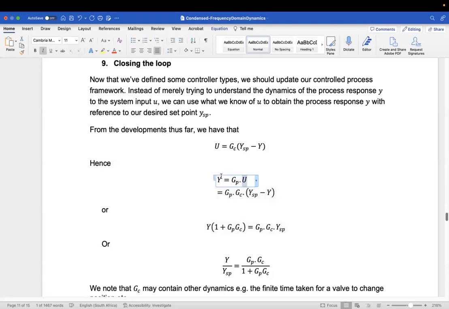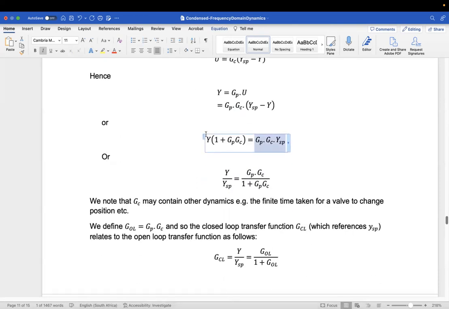So y on the left-hand side, and then we can take across this part, which is GpGc times minus y. When we take that across, we would group out a GpGc. And left over on the right-hand side is GpGc times ysp. So if we wanted to write y over ysp, then we would say GpGc over 1 plus GpGc from the left-hand side. And so now we have a new form of transfer function, where we are looking at the response with respect to our desired set point.